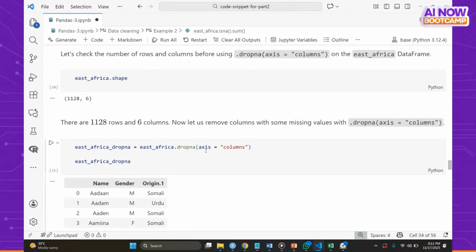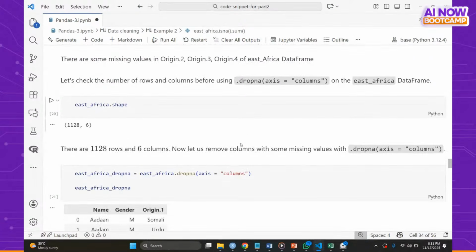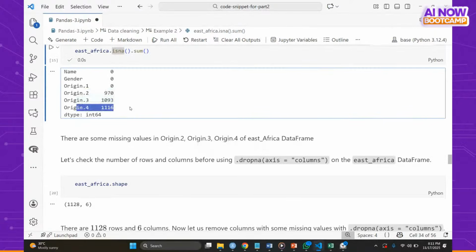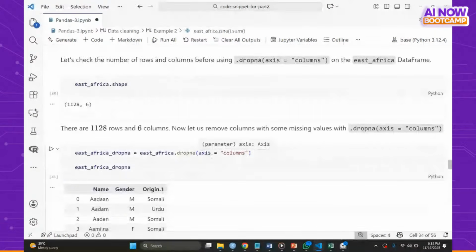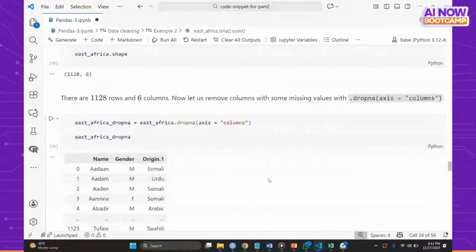Now we also have another argument called axis equal to columns. Remember it's either 0 or 1. Here I'm using columns. So what this is doing is removing those variables where there are missing values. You can see that here we have origin 2, origin 3, and origin 4. Because we said dropna axis equal to columns, this is now removing those variables entirely.